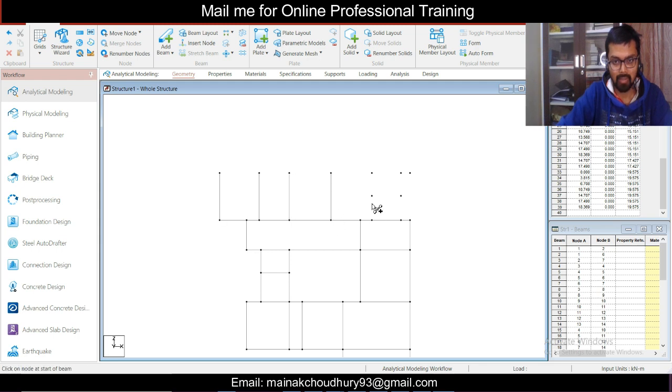If you watched the earlier video, I couldn't get many column to column beams as I wanted, but I managed. Let's see what the beam size comes out to after the design. It will probably come out a little bit on the higher side, especially the roof beams.